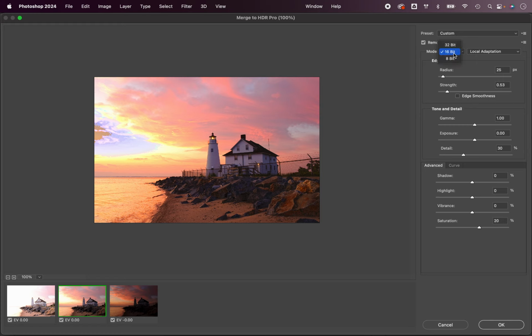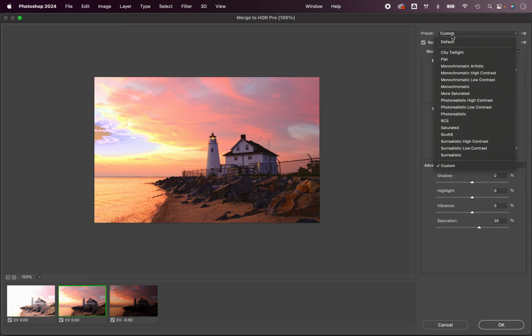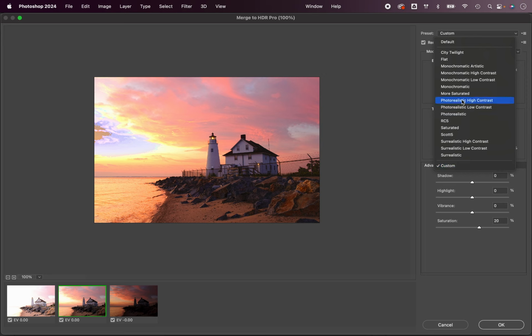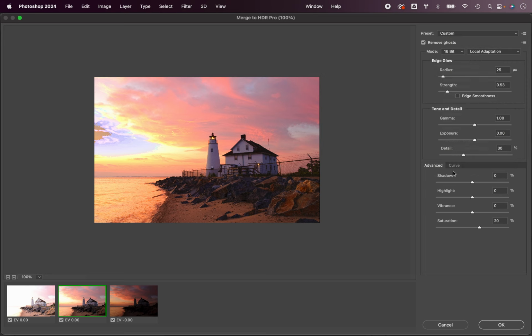Also, just make sure that your mode is 16-bit and Local Adaptation. We don't want to mess around with the bit too much, especially if you're going into 32-bit. That can really slow down your computer. So just make sure you have 16-bit here. That's the highest that you need. And then feel free to play around with some of these presets. You'll see at the top it says Preset: Custom. Your preset will always change as you apply some different effects to it, as we are going to do.